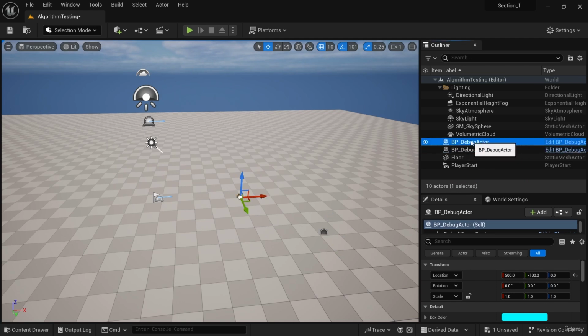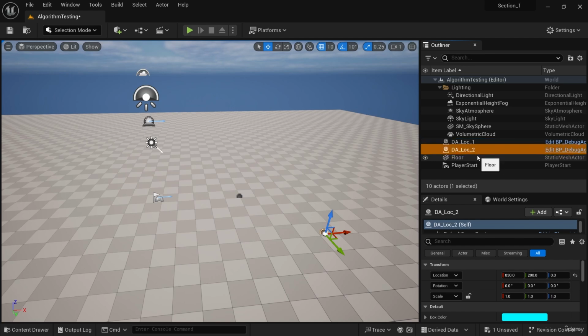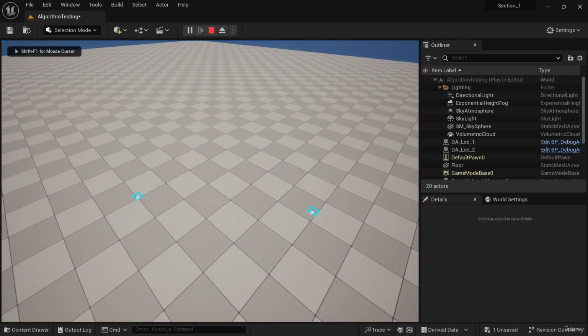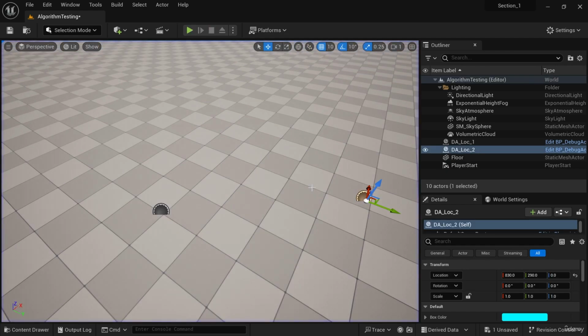I'm going to rename these just so it's easy for us to know which is which. I'm going to call the first one DA, short for debug actor. It's going to be called DA loc 1, loc for location. I'm going to select the other one. I'm going to call this one DA loc 2. So we have two actors representing two locations in space. We can press play and see those debug spheres right there on the floor. We have actors 1 and 2.